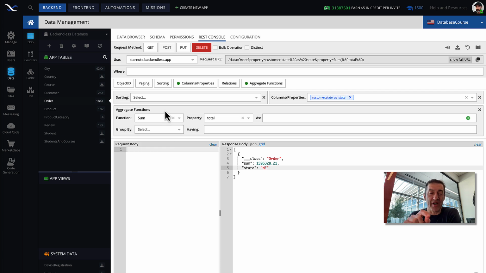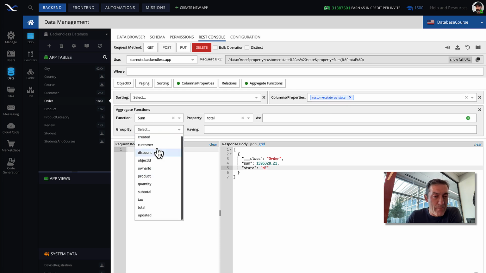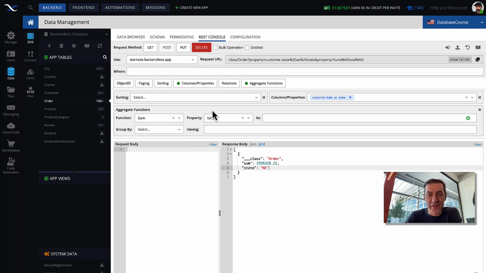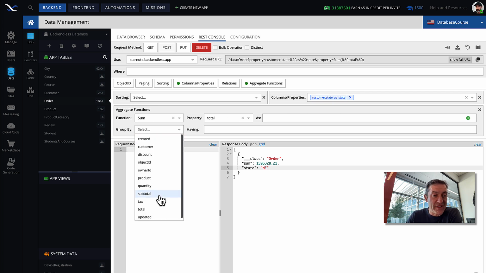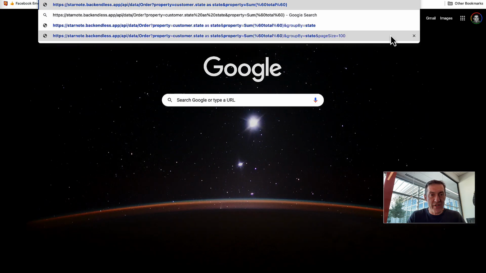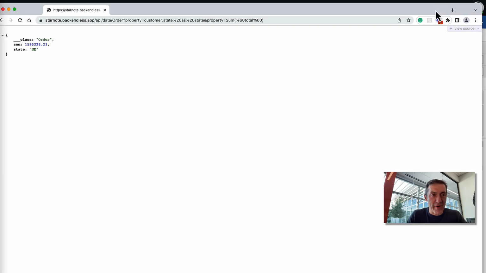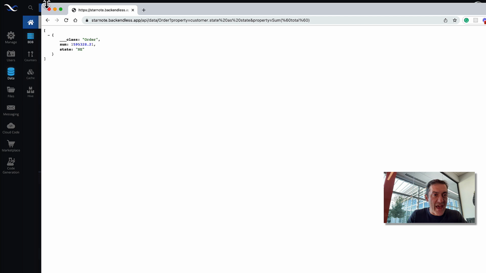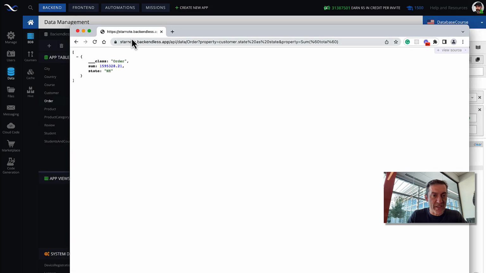Now, in this version right now with REST console, when I define this variable, define this alias state, it doesn't make it all the way into this dropdown. There is an improvement in our internal system that once you do it, it will add it in here, but it is not available yet. So what we are going to do is we will copy this request URL and then open up a separate browser. Let me do it right here.